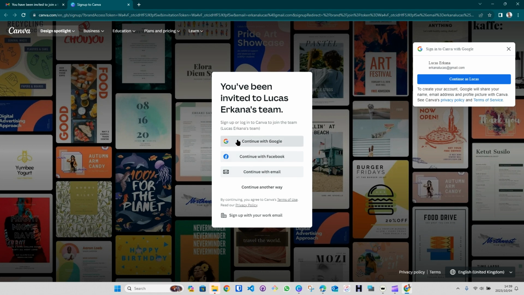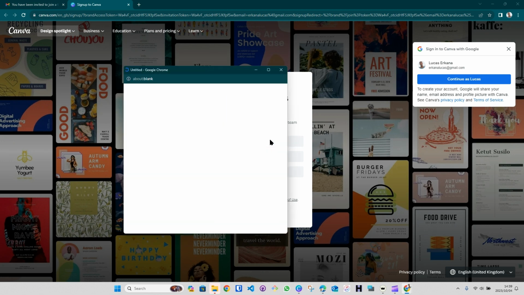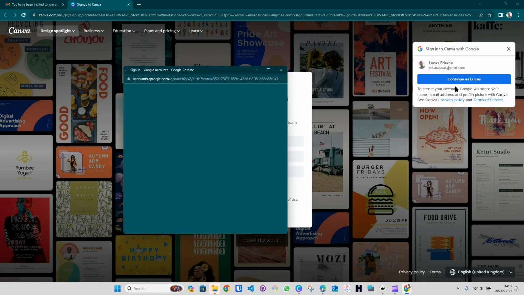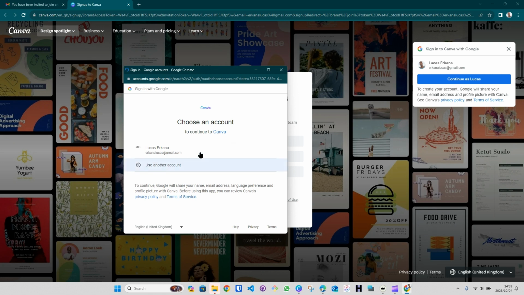For now, let's just quickly, because we want it to be fast, let's just quickly use continue with Google. So we're going to continue with Google, and the email that is already signed up. So in this situation, it will be your email, but for demonstration purposes, this is the email that I'm going to be using. It's erkanalucas@gmail.com. Okay, so I'll click on that.